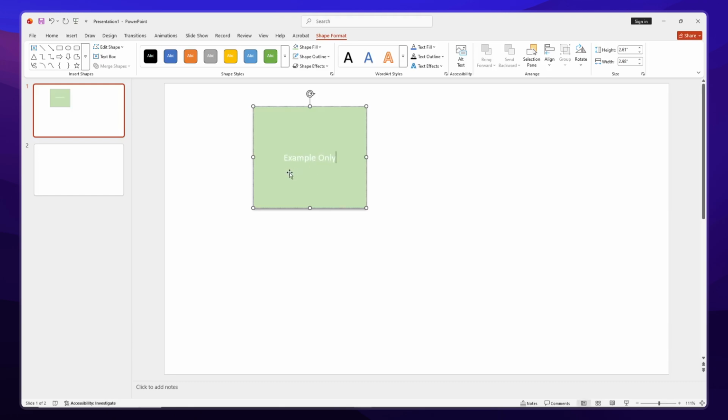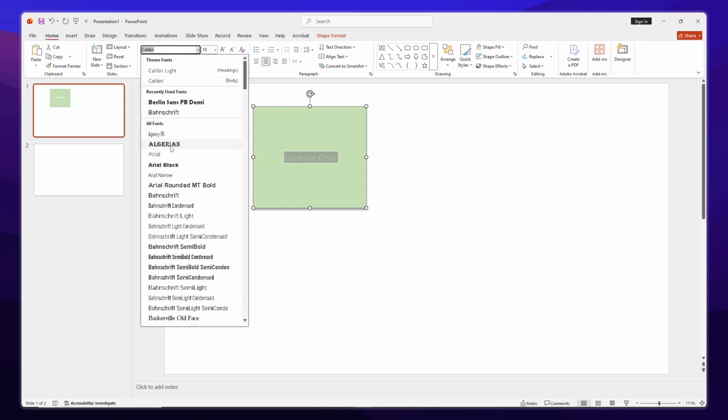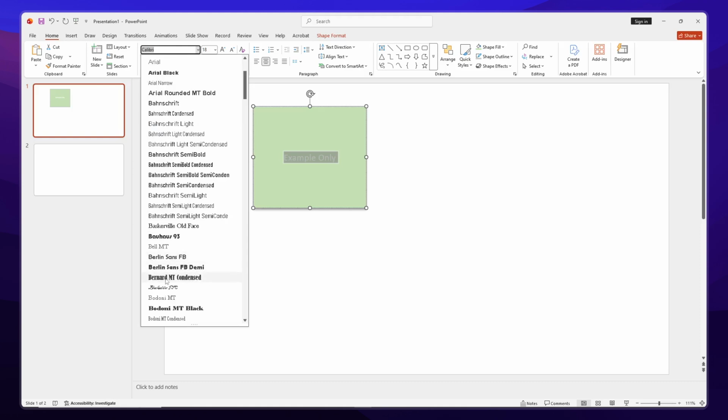Once you've entered your text, highlight it so you can format it properly. In the upper left corner of the screen, click on the Home tab. From here, you can change the font style by clicking the Font drop-down menu. Choose a style that's easy to read and matches your presentation aesthetic.